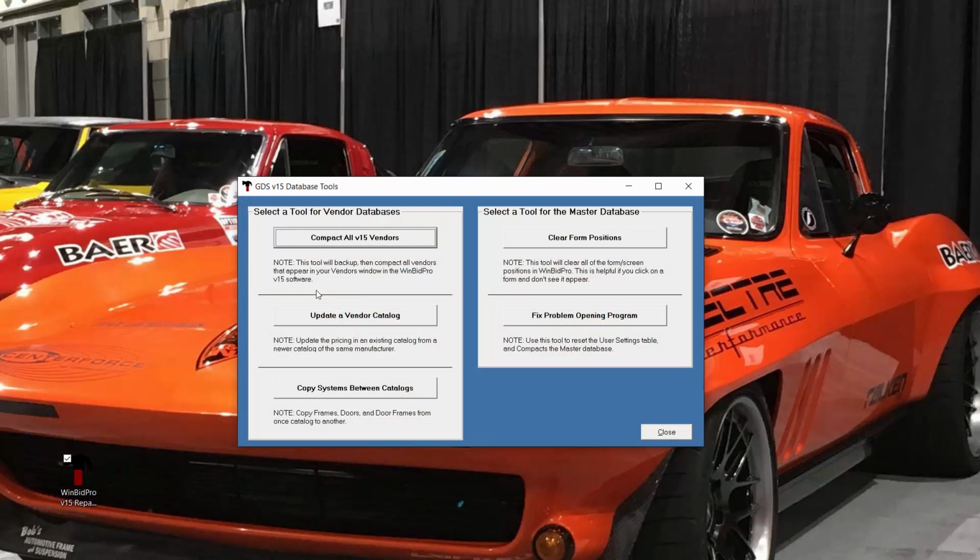And just a quick reminder that you always want to compact your catalogs whenever you can. Maybe it's once a week. The program will remind you every 10 days, but it keeps the program running faster and more trouble-free if any database issues occur. So the more optimally compacted the catalogs are, the more reliable they'll be.